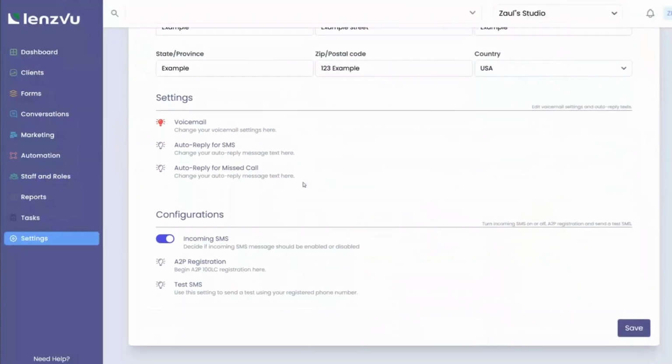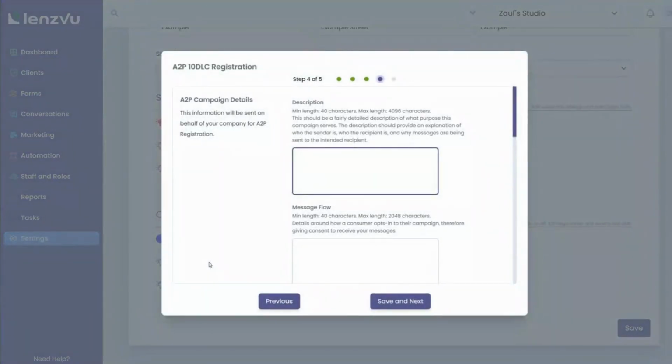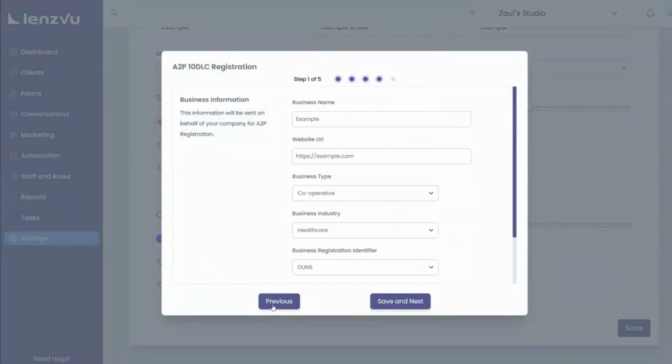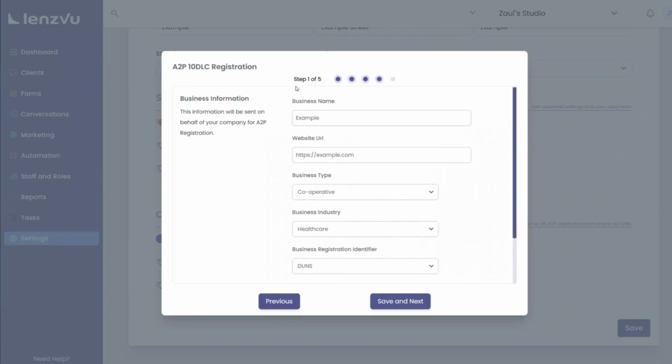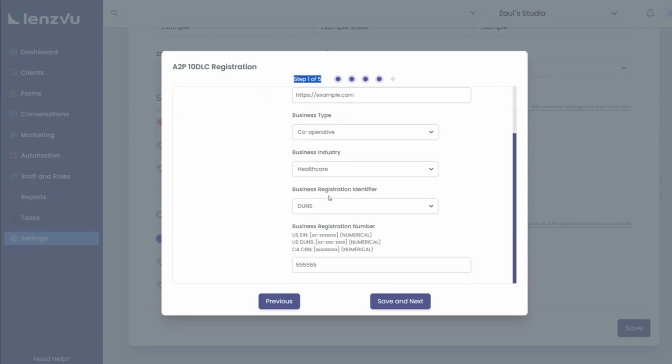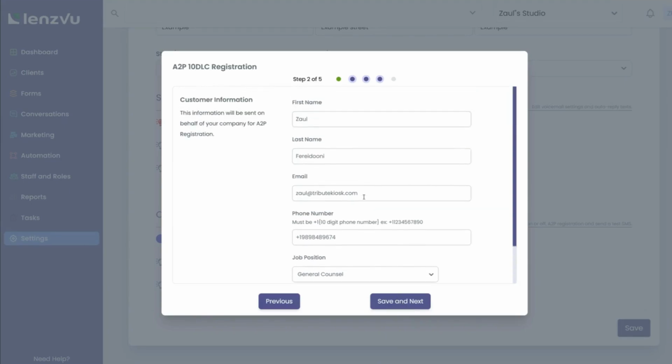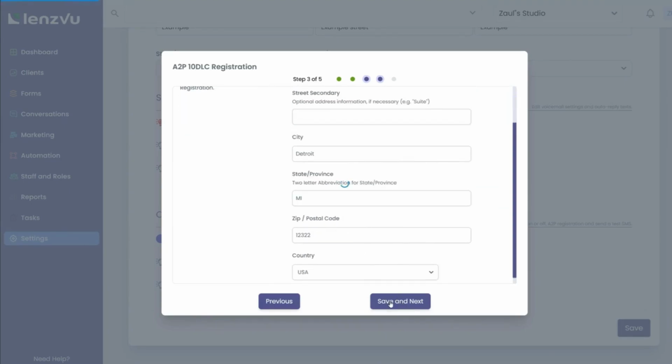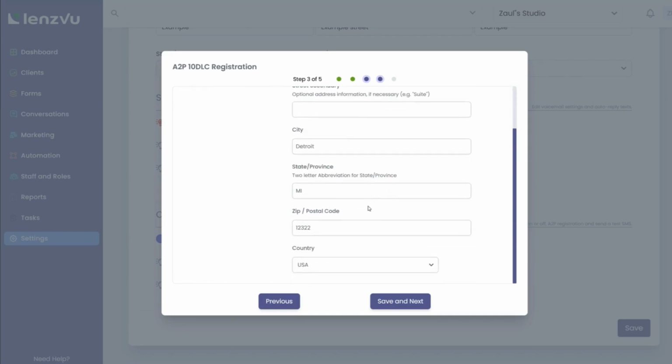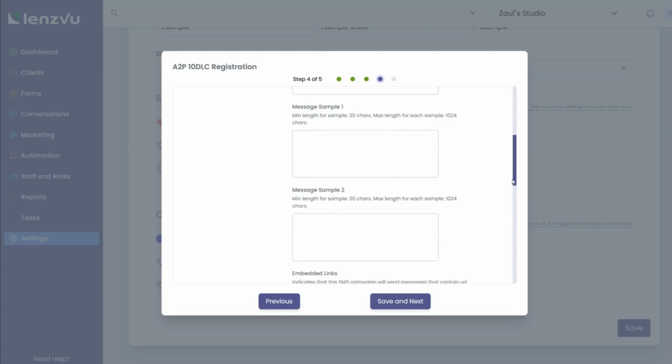Before we move on to the next Settings tab, scroll down to find the A2P registration button and select Begin. You only need to fill out steps 1 to 3 and make sure the business name matches the name on your EIN number. Make sure to save each step but click out of the setup for step 4 and 5 as LenzVU will automatically fill out those fields for you. As always, don't forget to hit save at the bottom of the page.